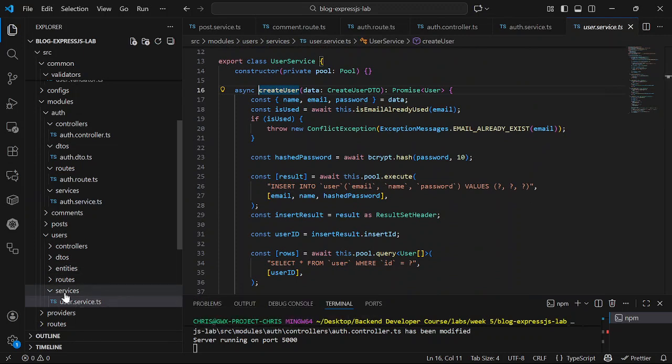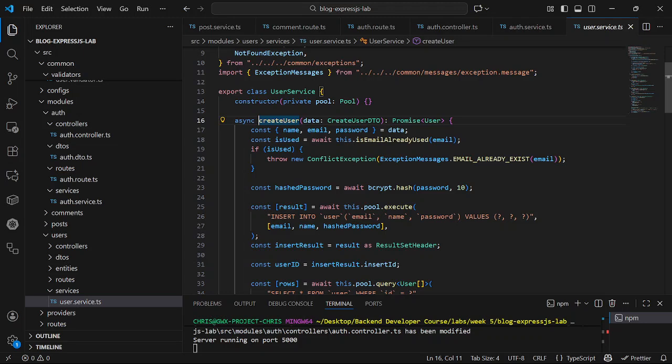This is where we are now. This service is in the users module, in services, because we are using the users service in the authentication service, like I said earlier. So now this is it. The create user method accepts this data, which contains the name, email, and password, and it checks. It also checks if the user email is already used.